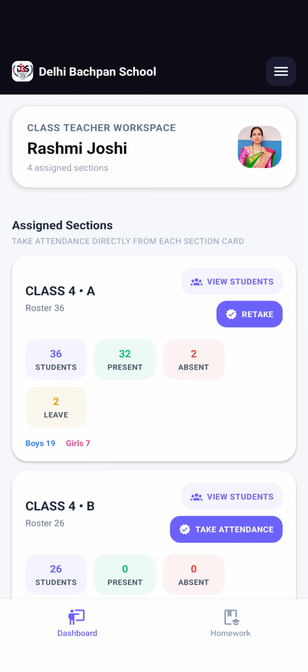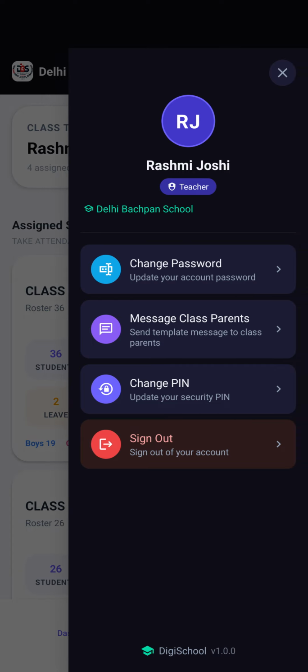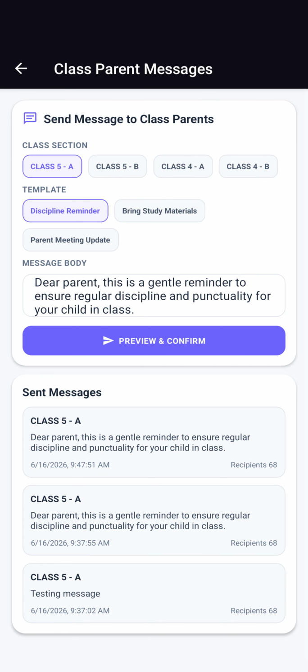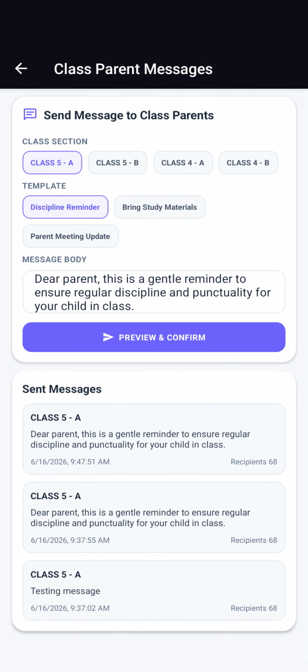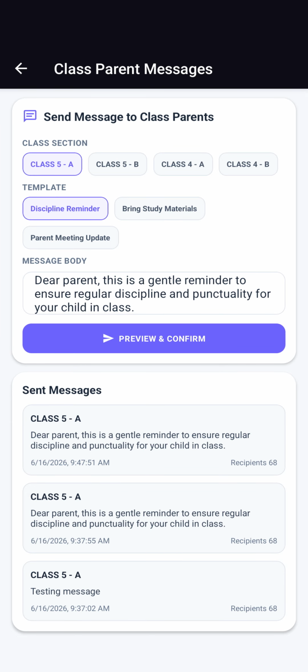Okay, and what's the next option? It's message class appearance. So this is a very cool option which is being provided in this application. If you click on this, there is a privilege wherein the teacher can always send a quick reminder or a message to the respective parents for a given class. So let's say for 5A, I want to send the message saying that, dear parent, this is a gentle reminder to ensure all those principles and guidelines have been followed.